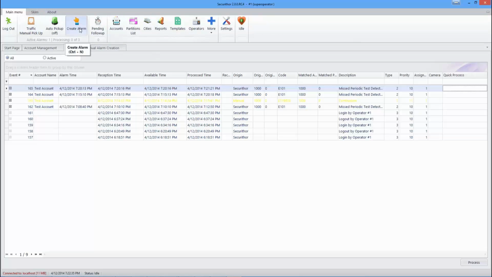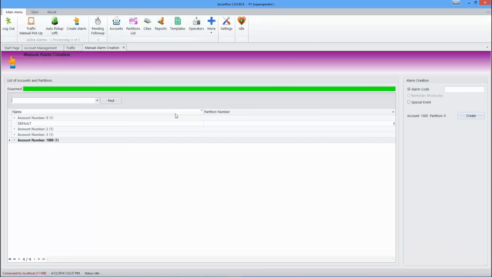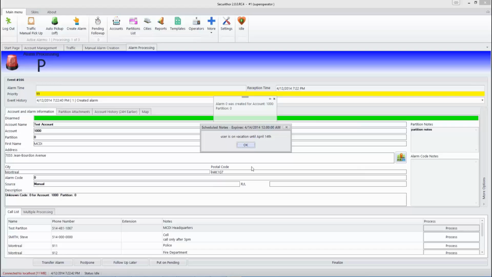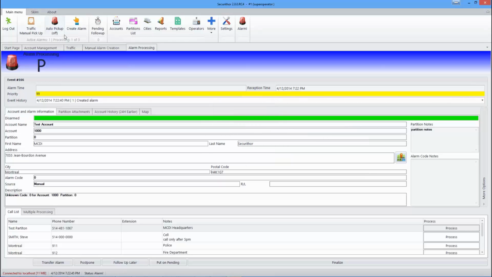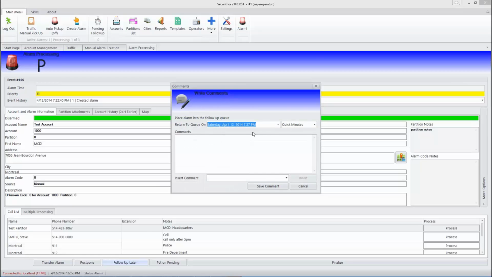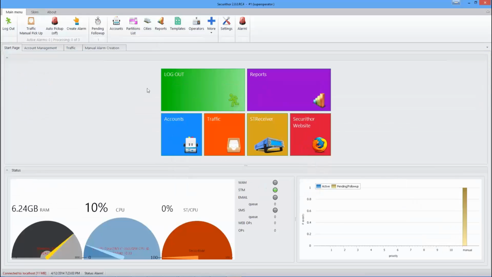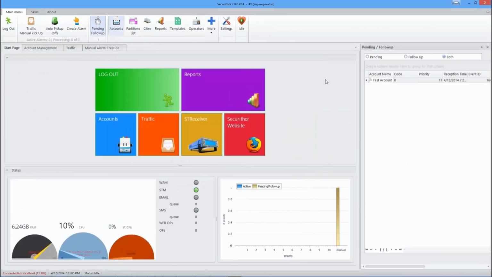Let us generate another alarm. Let's see, I got alarm 0. When you have an alarm, you can put it in pending or follow-up. Let's say let's follow it up in 15 minutes. The user said he wanted to be checked on again after 15 minutes. Save. So this alarm will return for processing in 15 minutes.